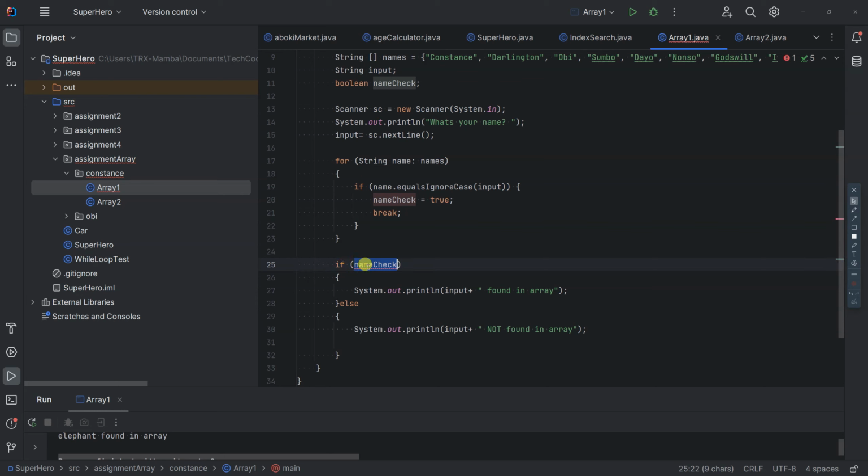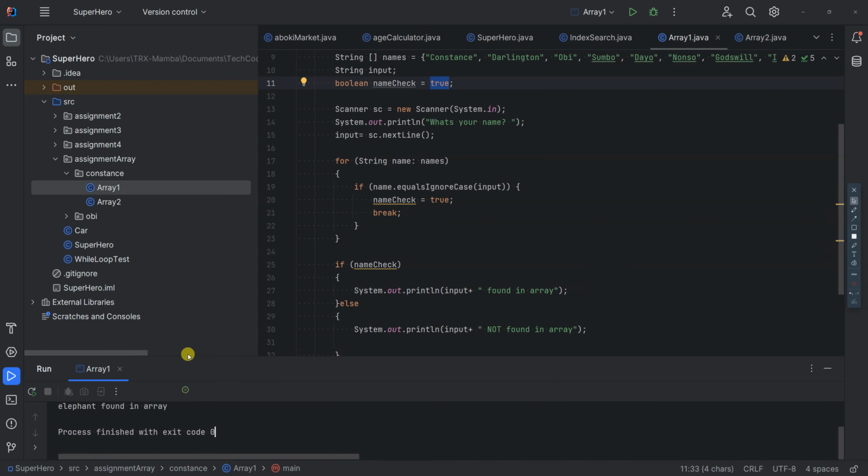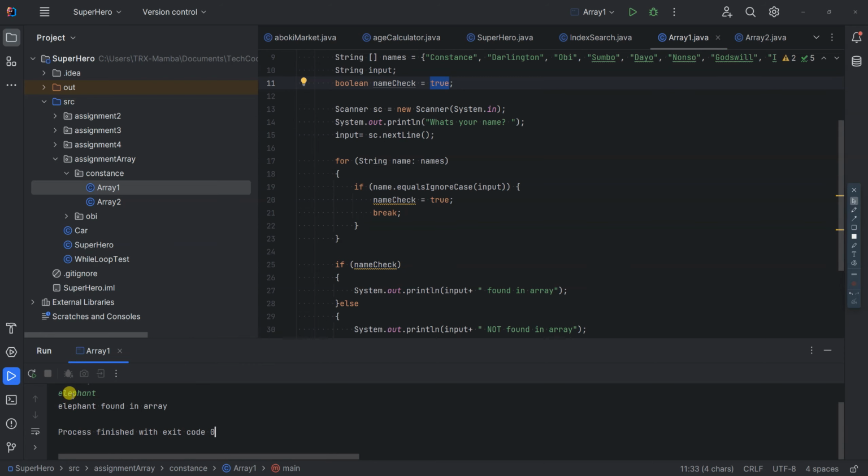So do you have a suggestion of how we can fix it? Constance, if not, no problem. We can ask others. Do you have any idea how we can fix this? So let me put it back. Does anybody have any idea why this is happening? Why are we still getting true for elephant? If you have, you can raise up your hand.